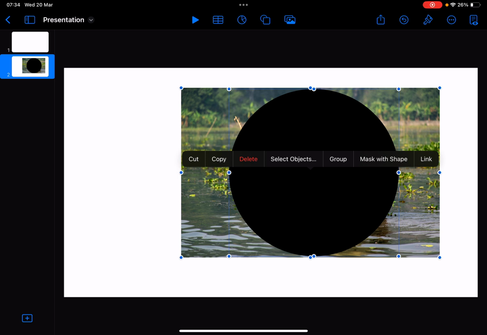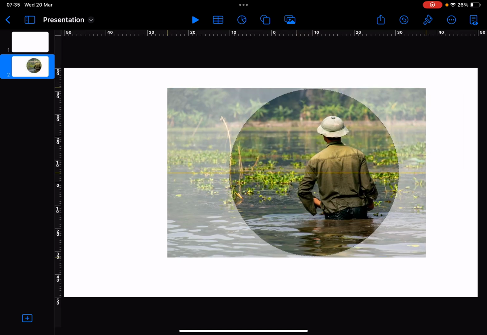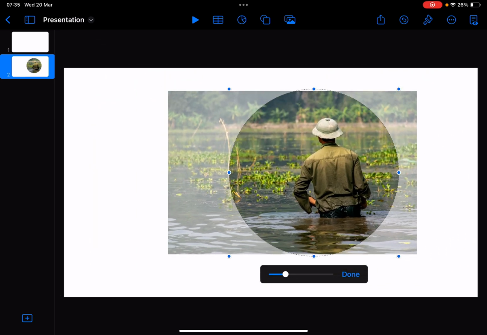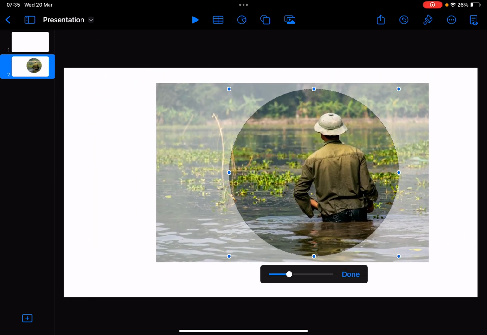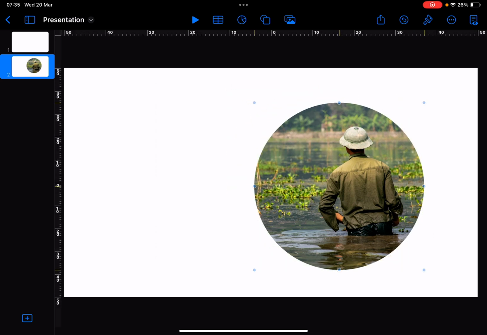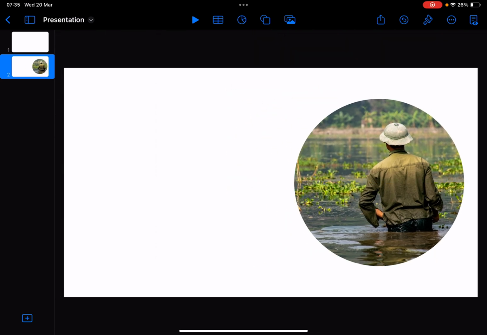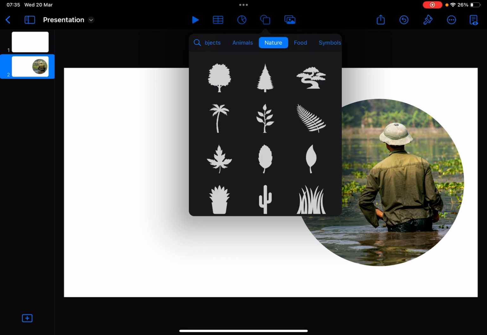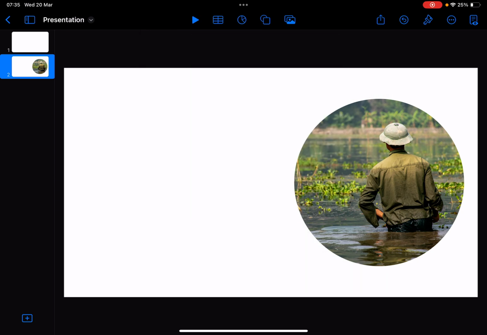When it masks with shape, it then moves my image, and I can move the image underneath, and I can enlarge it using the slider at the bottom, and I'm going to keep that there and hit done. And my image is then masked like that with a circle. You can use any shape. You could use a star, you could use a hexagon, you can also use different objects if you've got a process that you need to use different objects in there, and you can put the image under the actual shape of the icon. Right, as always, good luck.